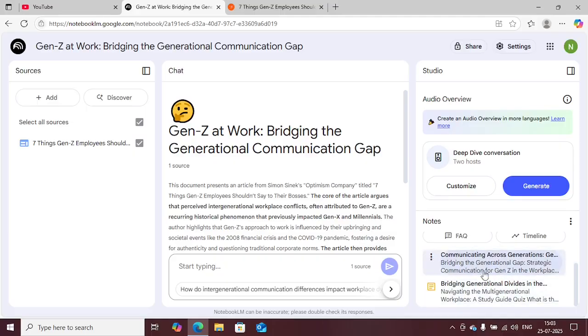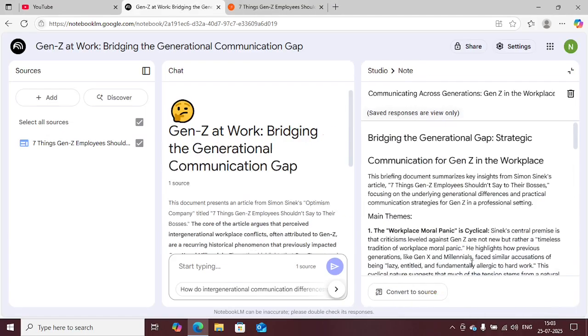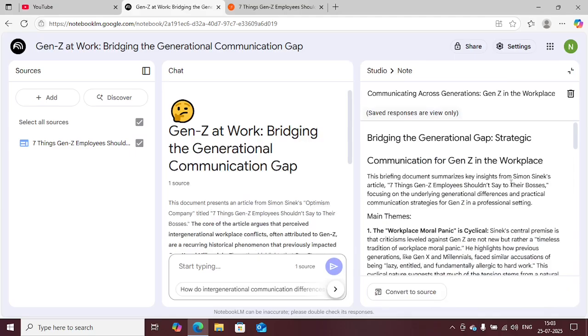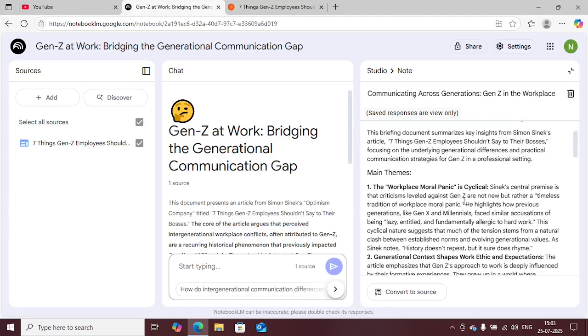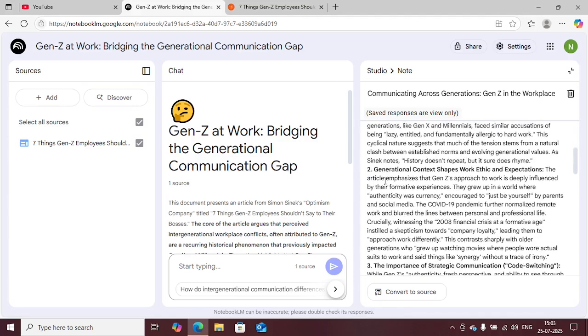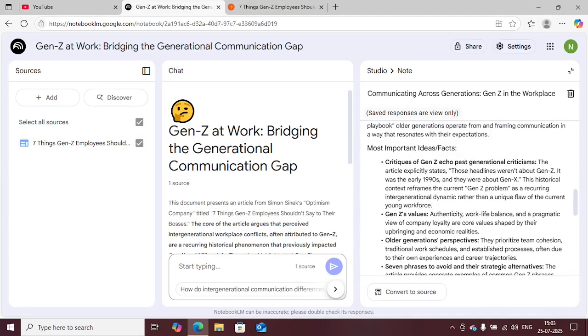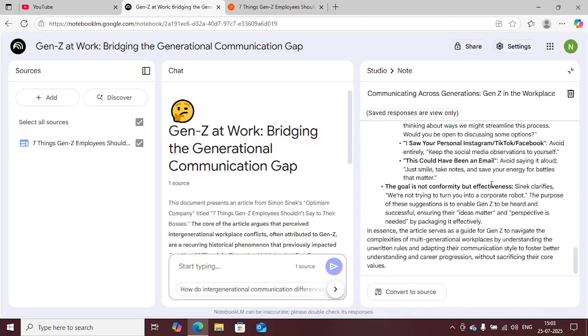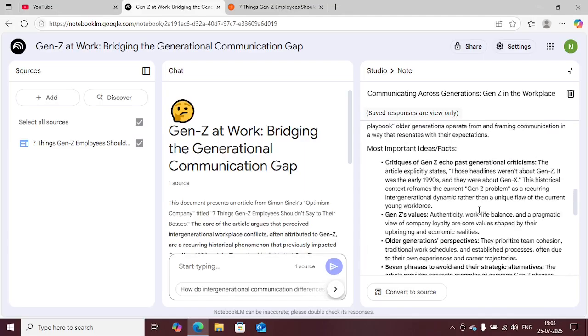You just need a briefing document so that you can explain all the important points. So the briefing document is already created. If you click on it, it is going to give all important details from this particular article. See the main themes. The workplace moral panic is cyclical. Generational context shapes work ethic and expectation. Most important facts: critics of Gen Z echo past generational criticism. You can also save them, and if you want to give a presentation or you have some meeting, then you can give these details.